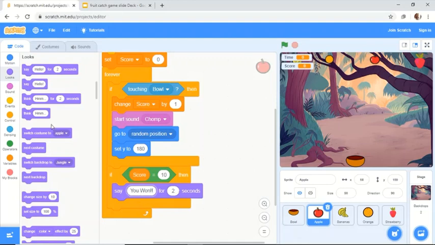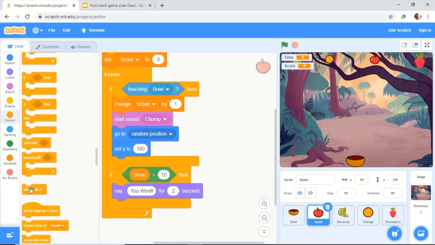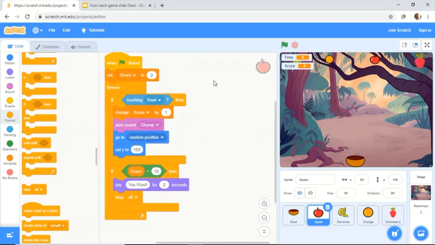And then it will stop it all. That is very important, okay? When you win or lose the game, you have to put a stop all block. Now, are we done? No. This is one little thing that we have to do, okay?